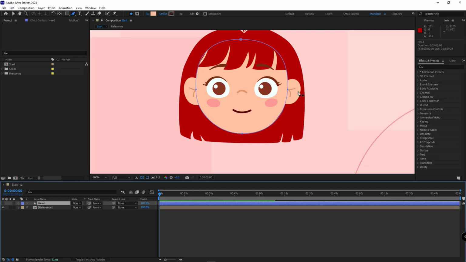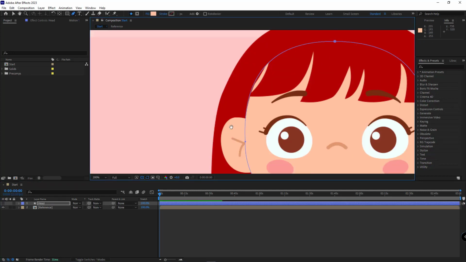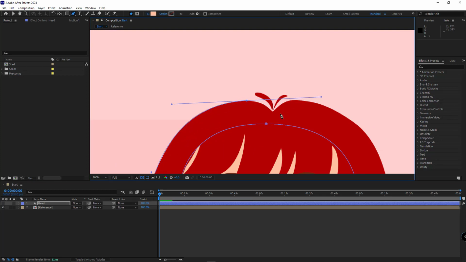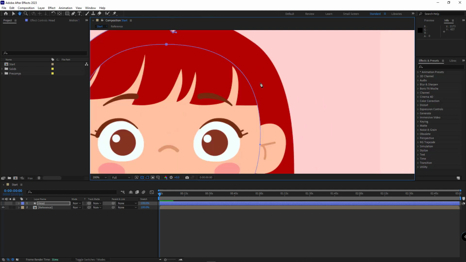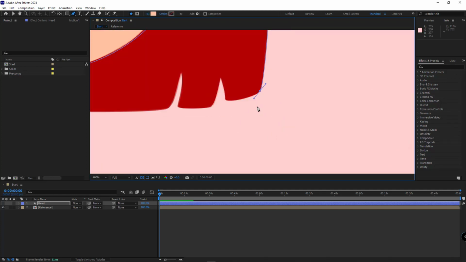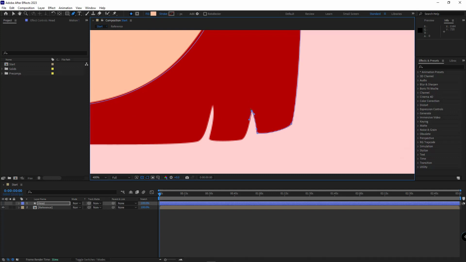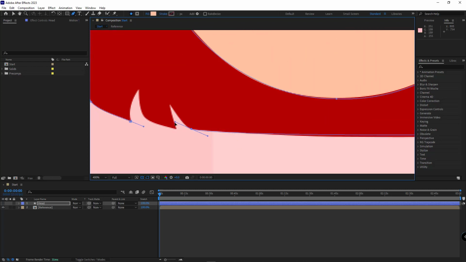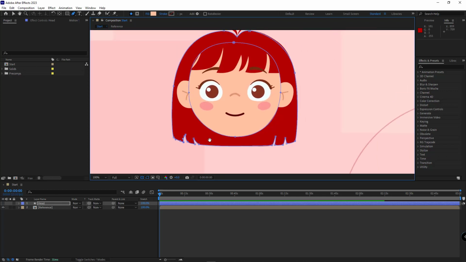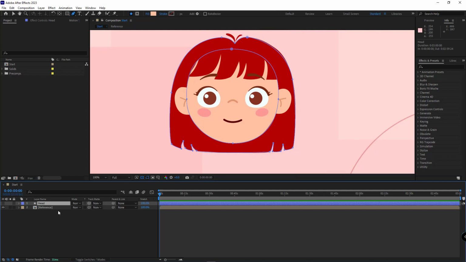Well, after that, it's time for the back hair. I hold Alt and drag it like this. I hold Alt again. I click and hold Alt again so I can make sharp angles. Well, I wanted to make the back hair in a separate layer, but since the head layer was selected, it's added to the head layer.